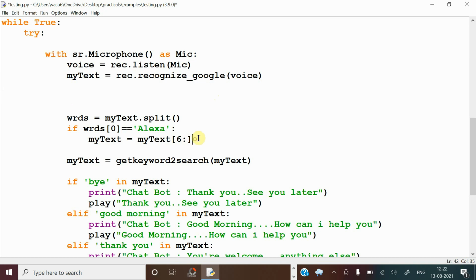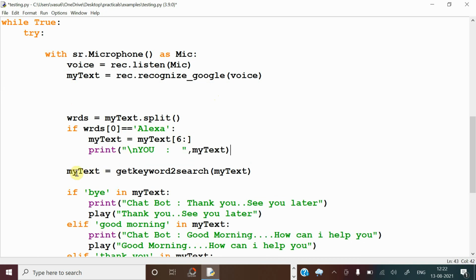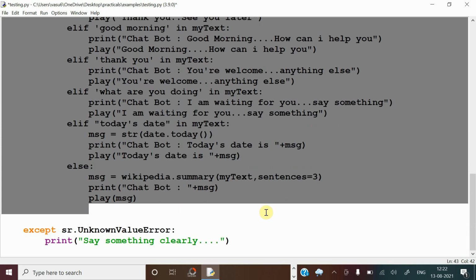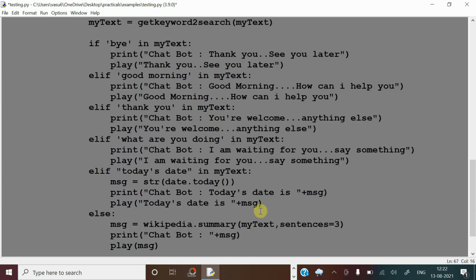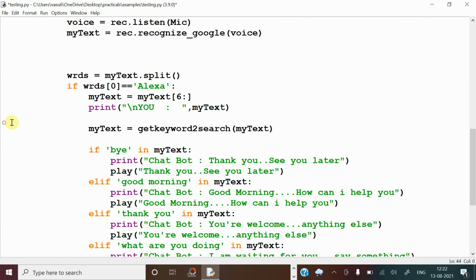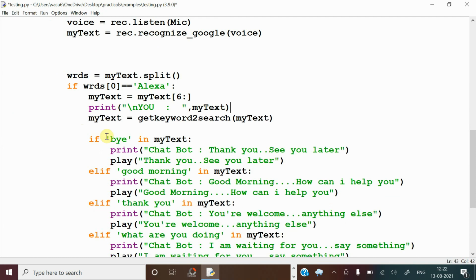The messages you are printing and all the other things can be kept as usual. All of them should be given indentation. Yes, I have given indentation, so everything comes under the if condition. So whenever you say anything, if you prefix with Alexa, then only it will respond. Otherwise, it will not respond.